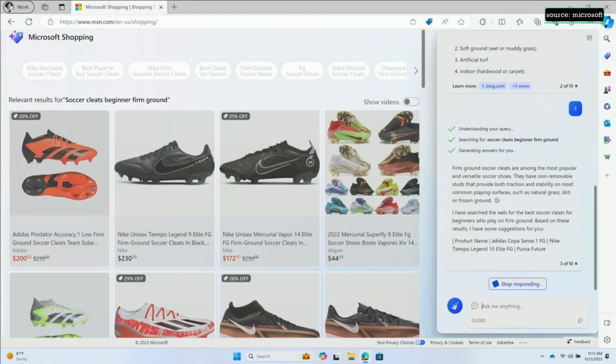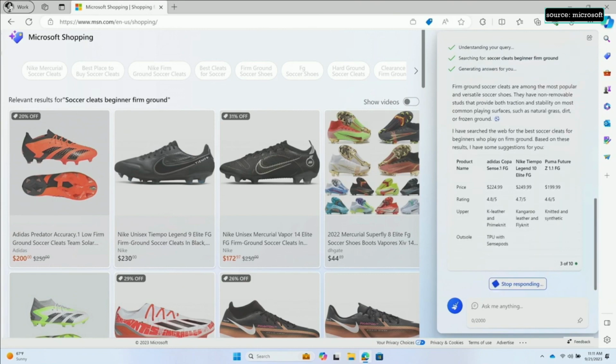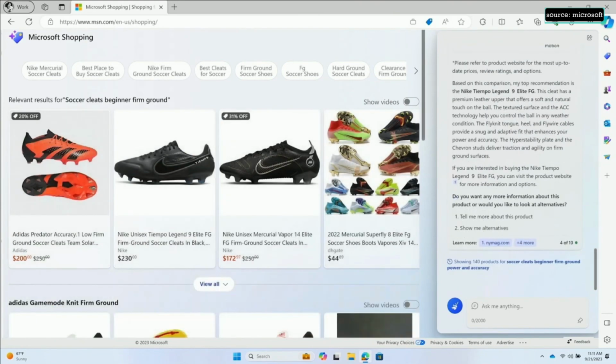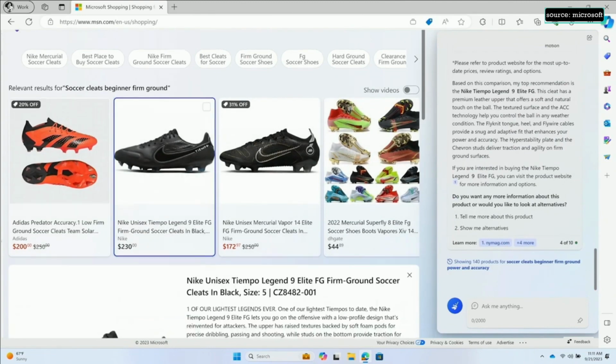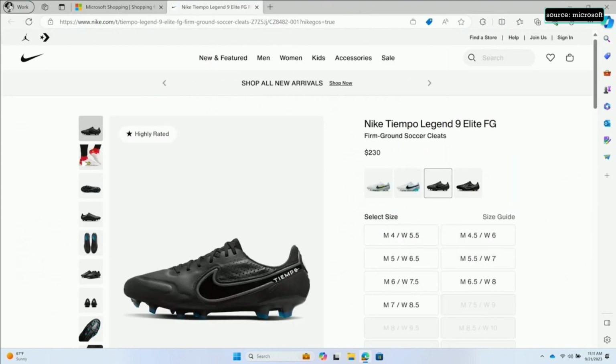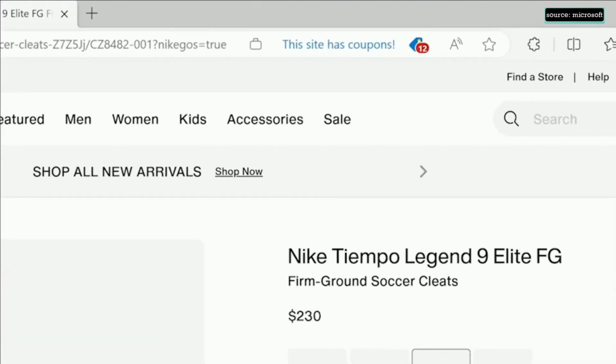I can get summarized reviews, including the pros and cons of the shoe, and Copilot gets me to a recommendation. I can even find the best price and online promo codes. You can see that at Edge, we have built-in coupons and cashback, making it incredibly easy to save money when you shop. The shopping features in Microsoft Edge delivered more than $4 billion in savings in the past year.